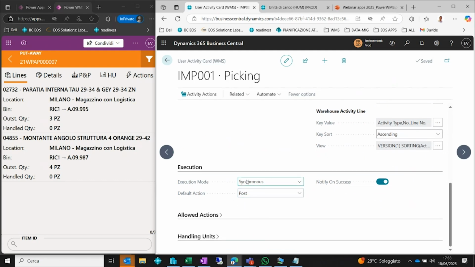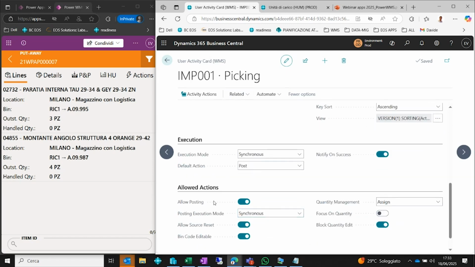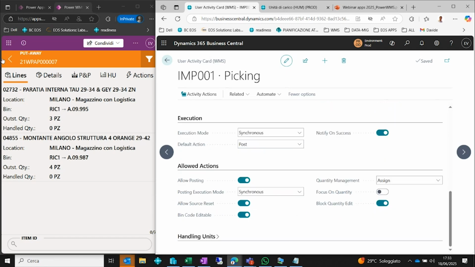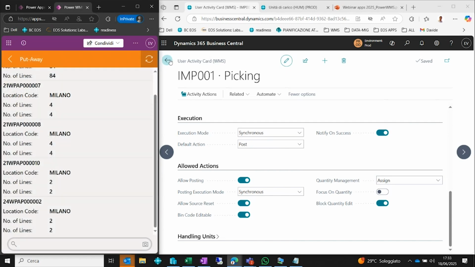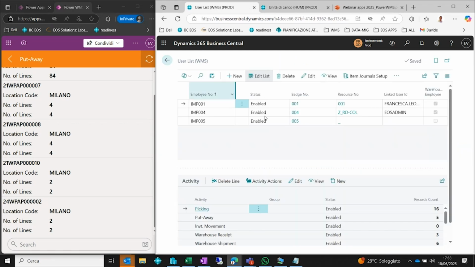For each activity, we can also choose the specific execution mode that we saw before: the synchronous, scheduled, or the asynchronous. For each activity, we can decide whether the user can post the document or can just save the document. Okay. Let's enable the user activity.